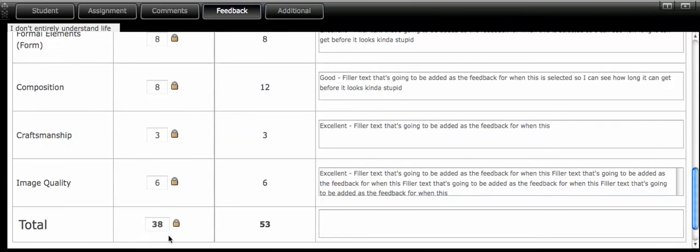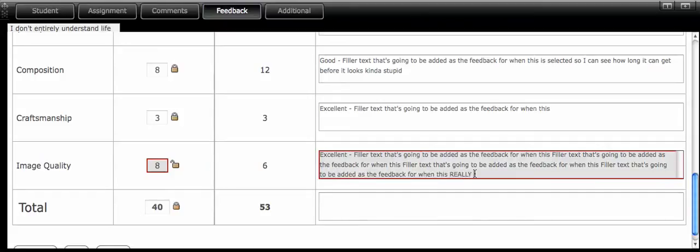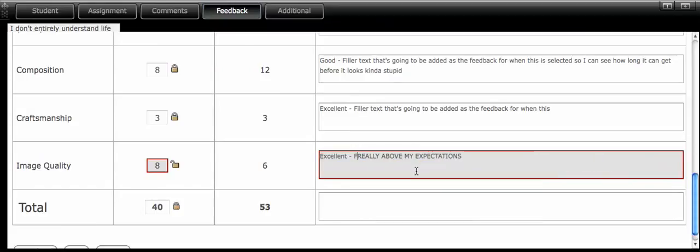It also goes down and factors that into the total here. Same with changing any of these. If I make this 7 points, I've got 39 there now. If I make this an 8 out of 6 because it was really good, really above my expectations. And then we could delete all of that, frankly, if we really wanted to. It just says what the word is there. You can also give final impressions.